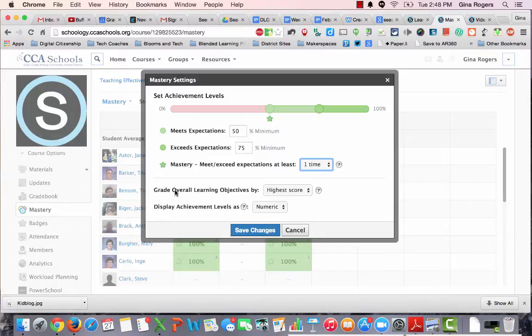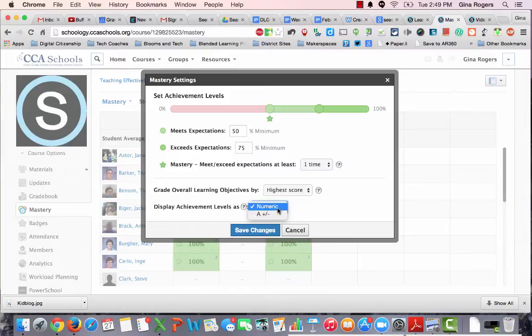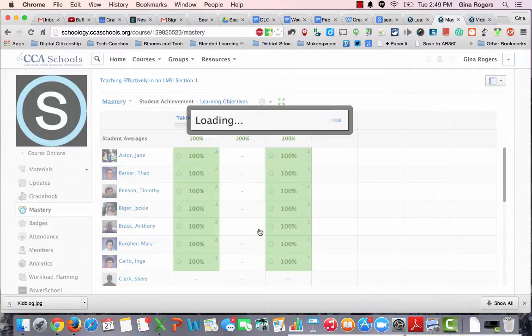I can also take a look at grading the overall learning objective by the highest score or the average. This is something that you need to decide: whether achieving mastery means just 1 time by your highest score, or if you take the average score of multiple attempts at a learning target. And then how do you display that achievement level? Numeric or an A minus, A plus, that scale. So you can set that all up here. I'm going to hit Save Changes.